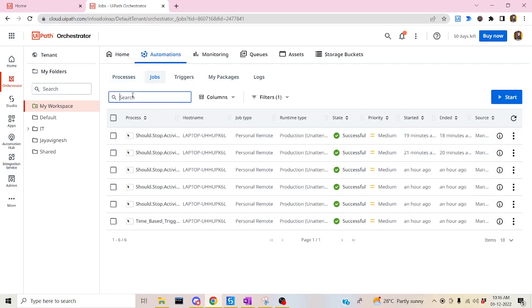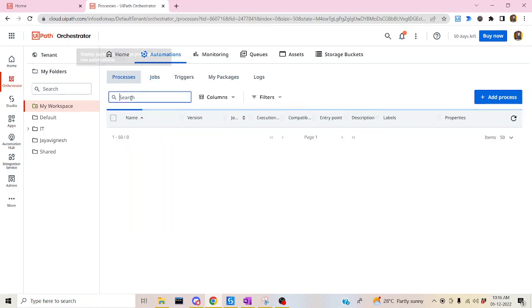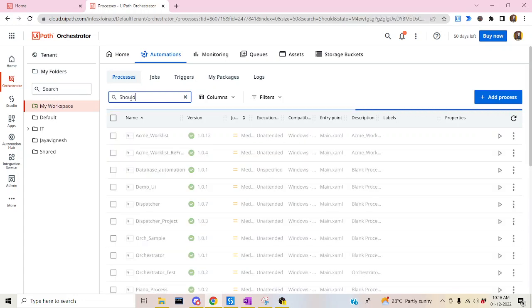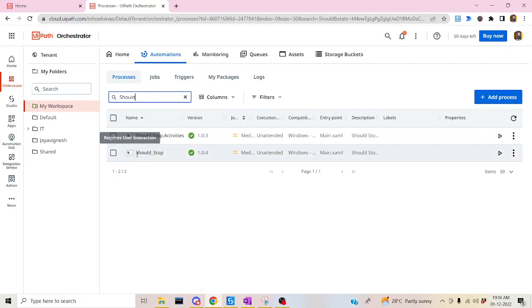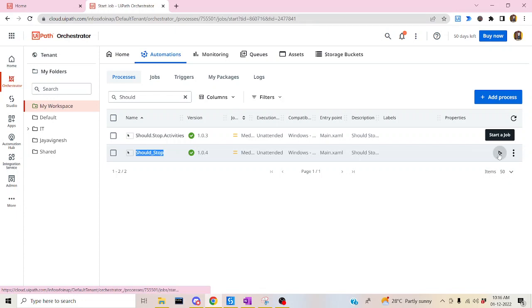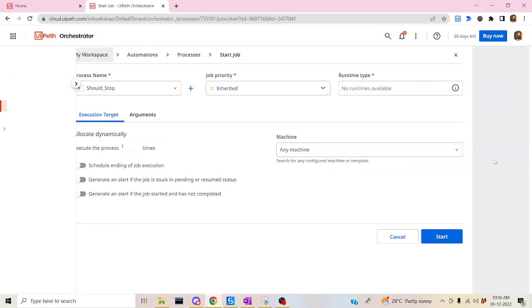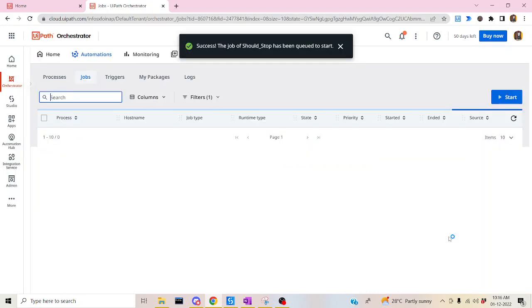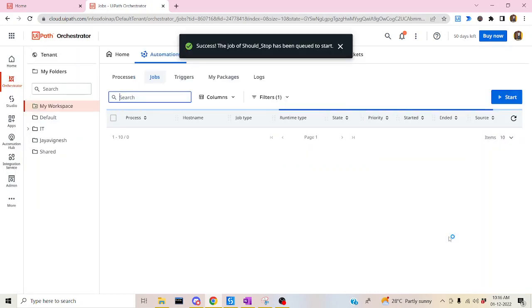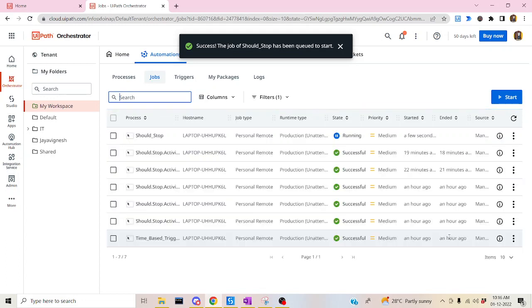Go to the process. You have published your process, correct? So go to the process, check for should stop. Should stop, yeah, you got it right. What I will suggest is, click on this start job button. Start job. So what you have done is you have created the flow, published it on the orchestrator, and triggered the job manually now.